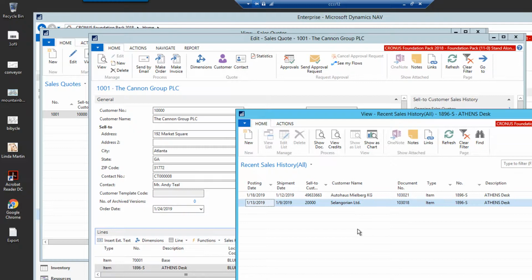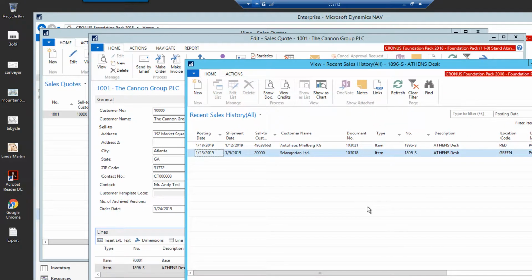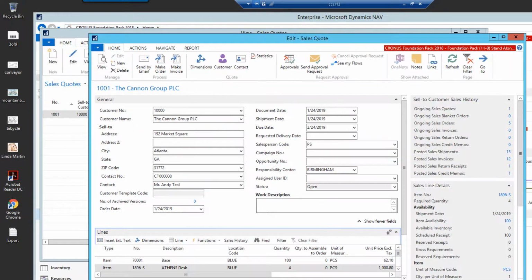Now, if I had sold it to the Canon Group, then this would be a filtered list. I think it's more important to see all of your sales history with that customer for that item, so it adds an extra filtering to it. And of course, if you've never sold the item before, it's going to come up and say you've never sold that particular inventory item. So that's from a quote.